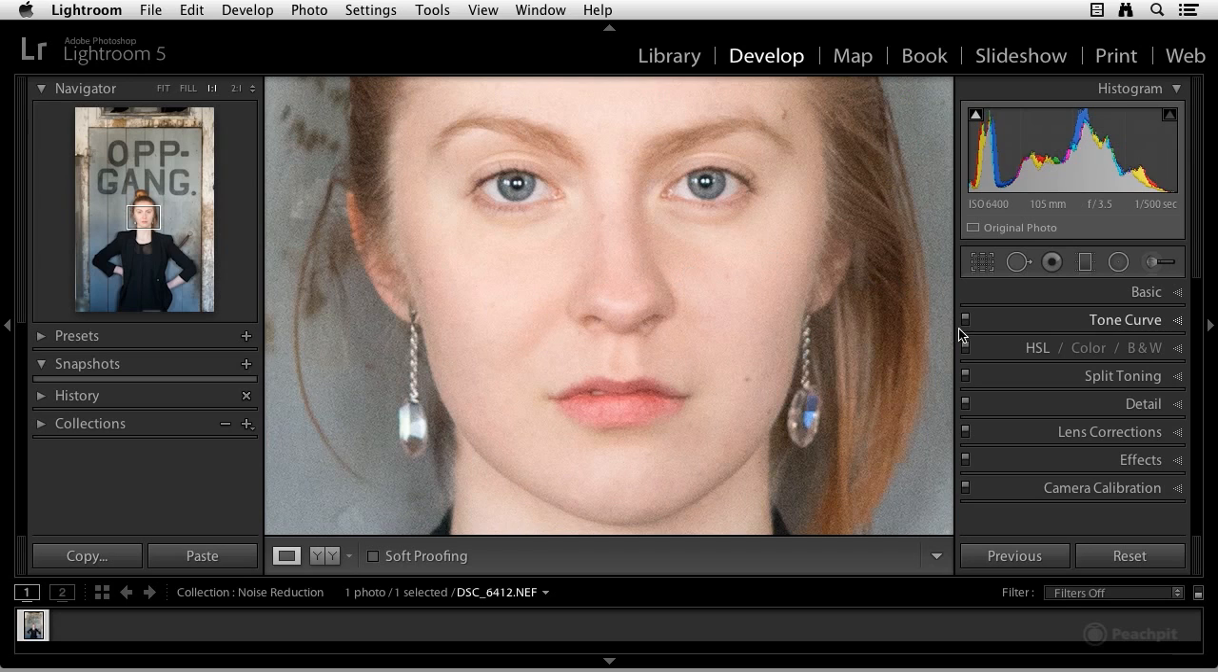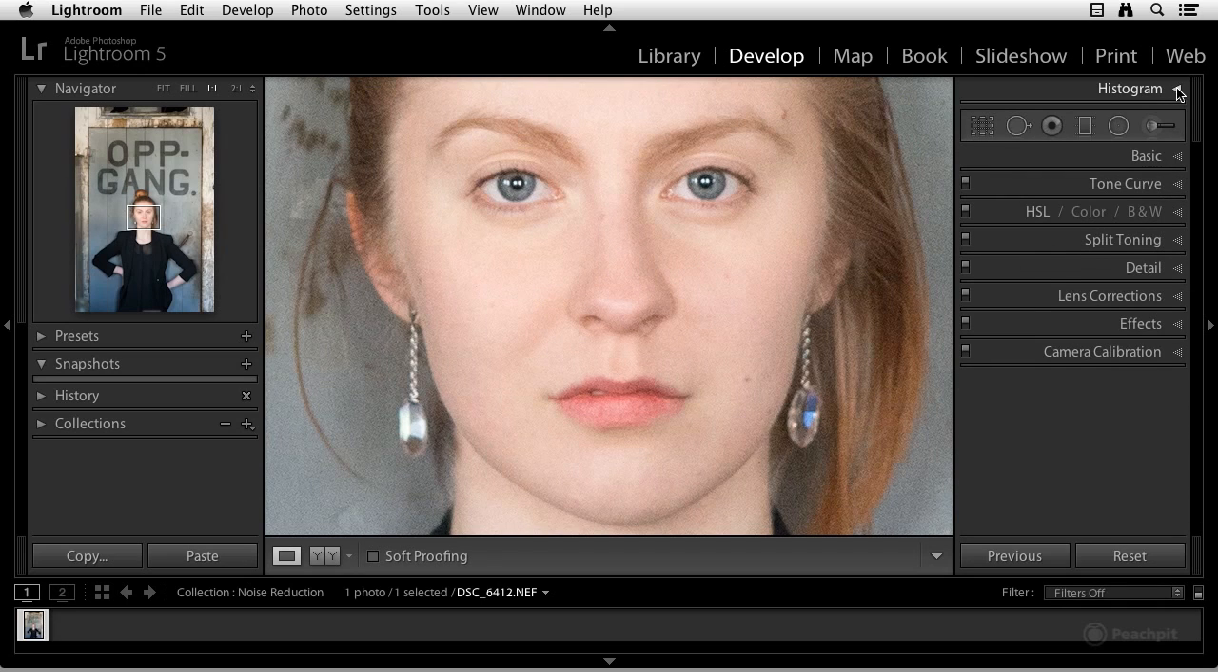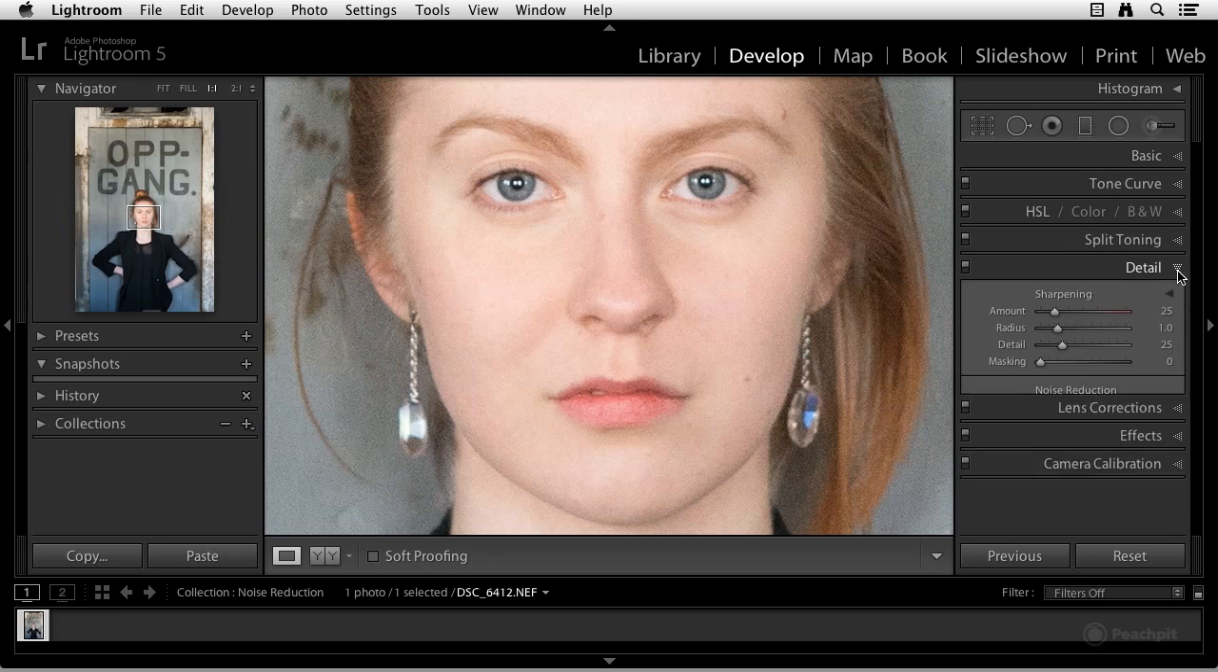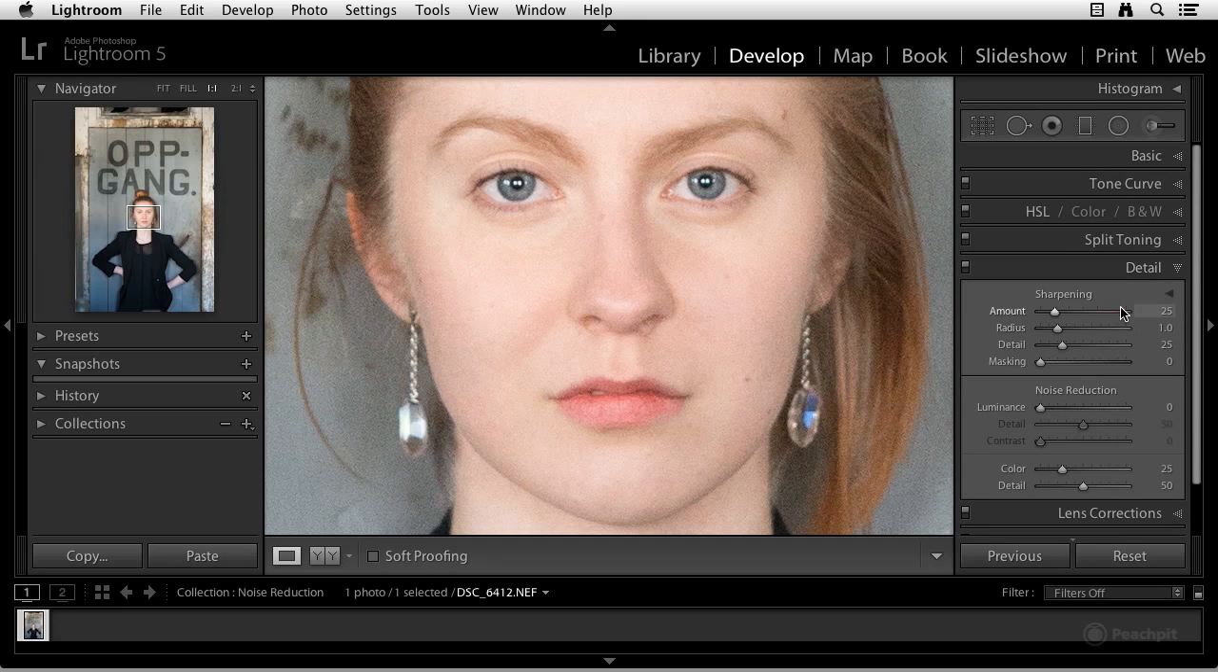So over here in the right side panels, under the detail panel, let me get rid of the histogram first so I have a little more room. Under the detail panel, let me open that up. We can see there's sharpening and noise reduction. All right, so the first slider under noise reduction is the luminance slider, and this is the heavy lifting slider.